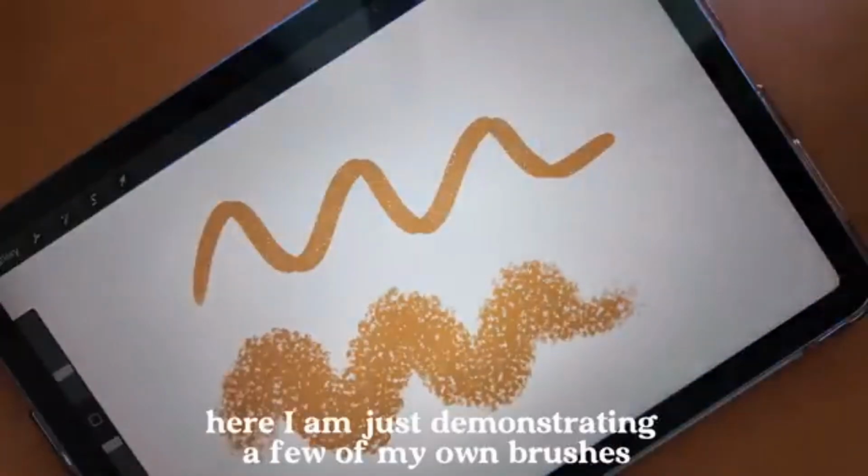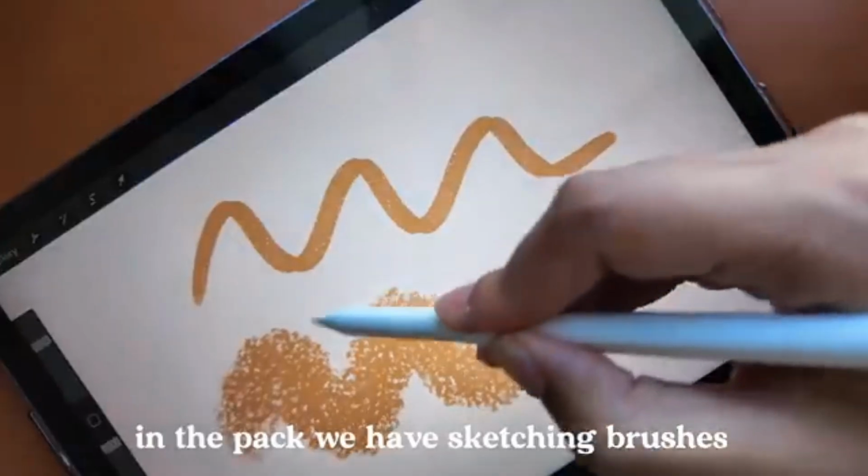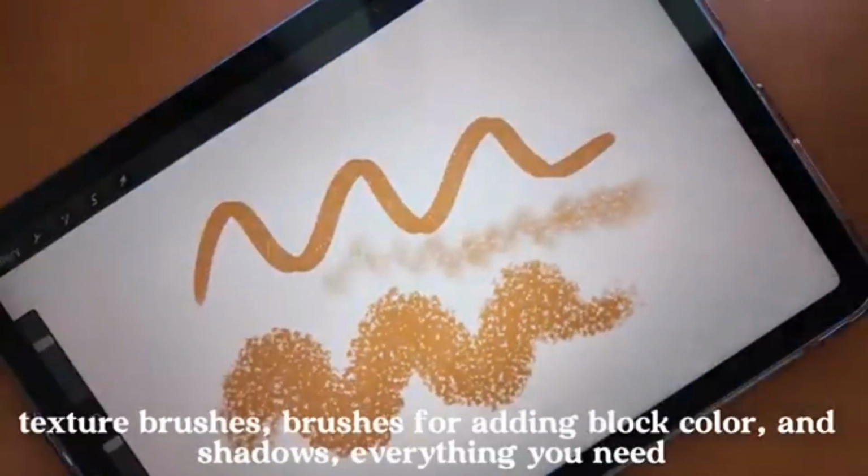Here I am just demonstrating a few of my own brushes. In the pack we have sketching brushes, texture brushes, brushes for adding flat colour and shadows, everything you need.